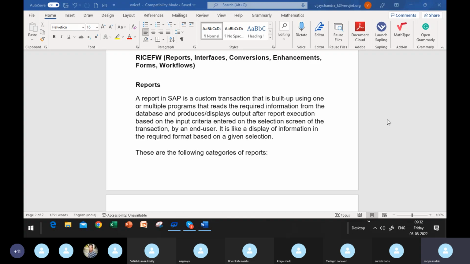So types of reports, do you know, sir, Venkateshwarlu garu?